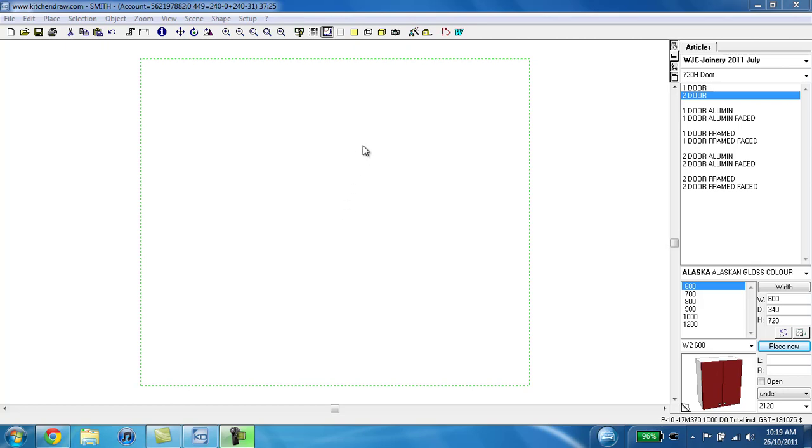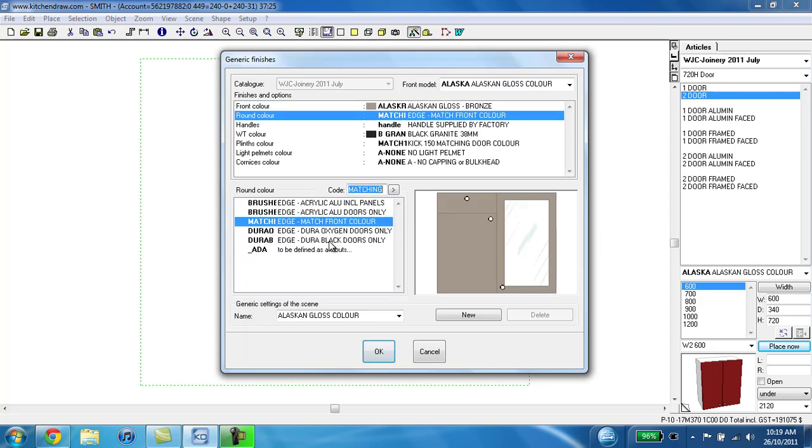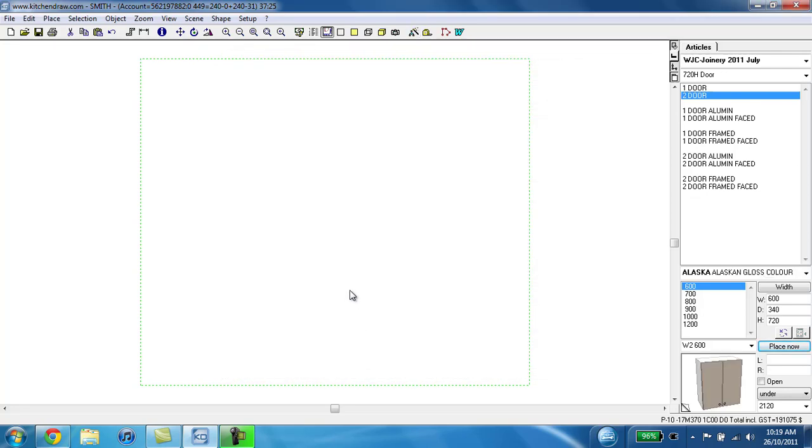The main thing is you've entered your generic finishes, and just to show you again, if you do need to make a change at any time, click on that button and it brings up this box again. Let's say, for example, you've drawn half the kitchen and then you've realized you've made an incorrect choice of color. You didn't want red, you actually wanted bronze. Very simple to do. You just change it here and click OK, and it will update all of the cabinets in your current kitchen to match the bronze.